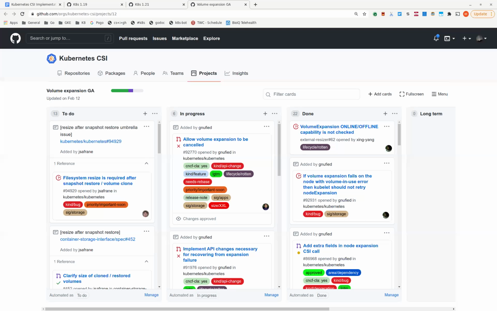Okay, considering that a lot of the overall design is still very much in flux, would it make sense to put a feature gate around this, since things are still up in the air and subject to change?